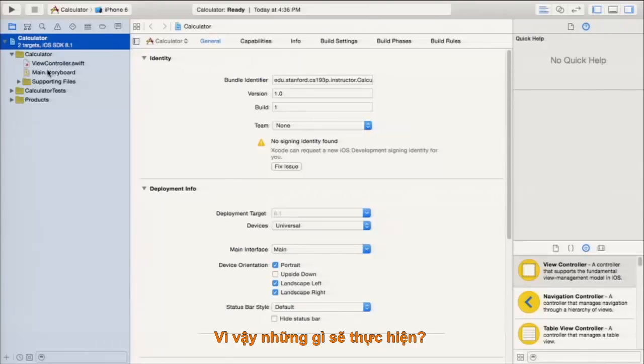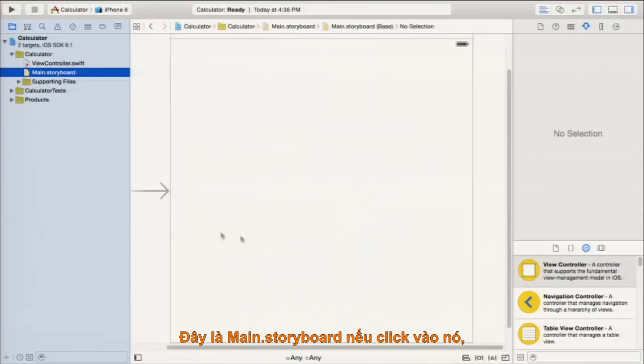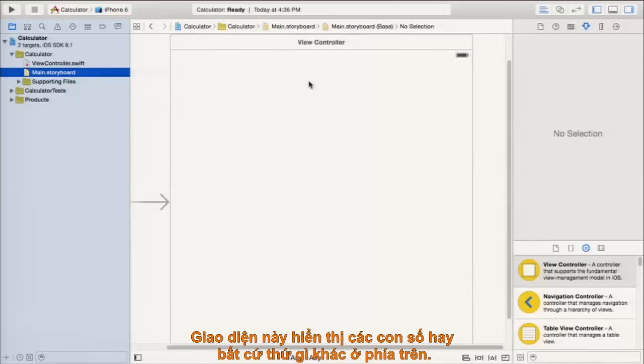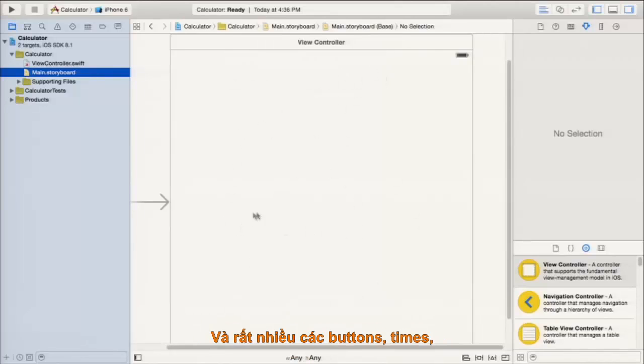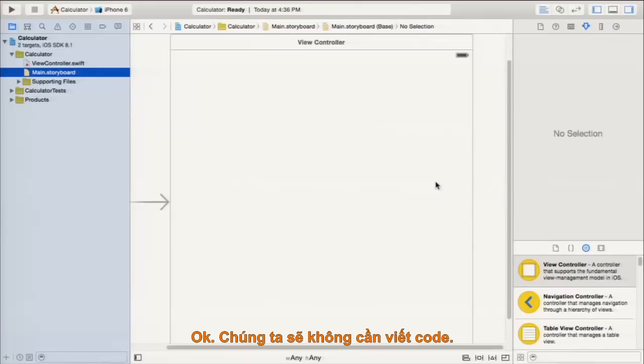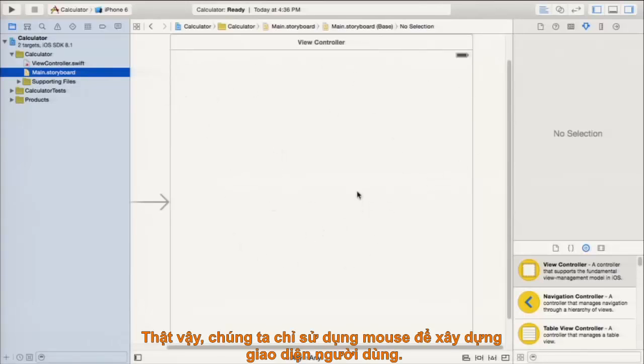So what do these things contain? So this main.storyboard, if I click on it, you'll see it appear here in the middle. This is our UI. Okay, this is our user interface. So for a calculator, this is going to be a little display that shows the number we're working on or whatever at the top, and lots of buttons down here, number buttons, times, divide, plus, minus, square root. That's all going to be here. So we're going to build this entire user interface purely graphically. Okay, we're not going to be writing code, put button at this location, none of that. Okay, we just literally with our mouse are going to build this whole user interface.